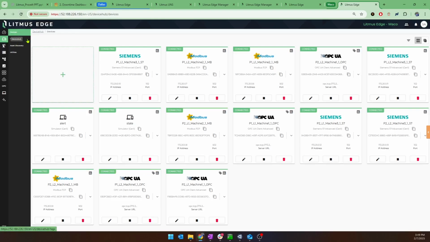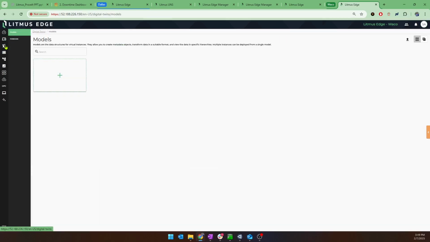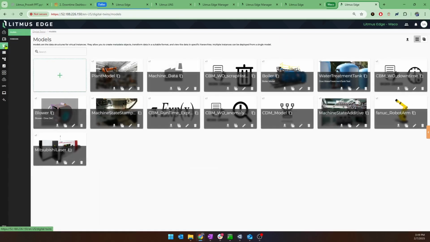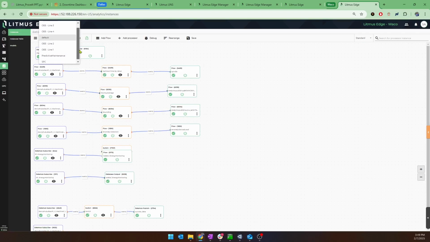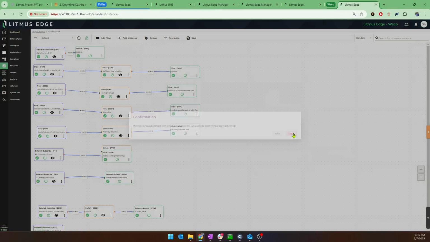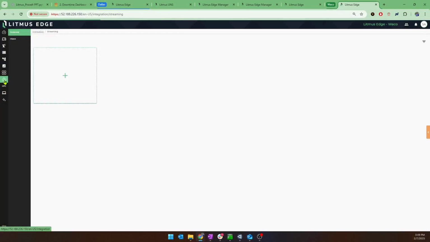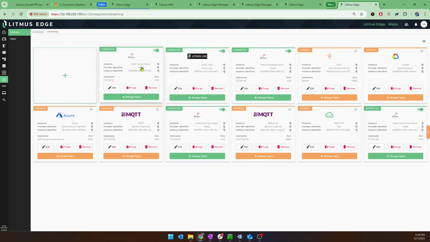There we go. So over here, we'll have the ability to browse tags. We'll have the ability to essentially see our models. We'll have the ability to analyze the data. So you can see we've done a number of analyses right here. We talked about our applications. And then we also have the ability to connect to our databases, cloud platforms, brokers, such as Litmus UNS. And that's it in a nutshell.